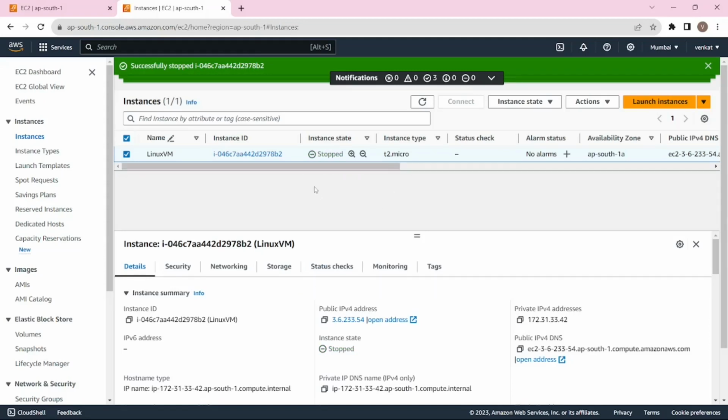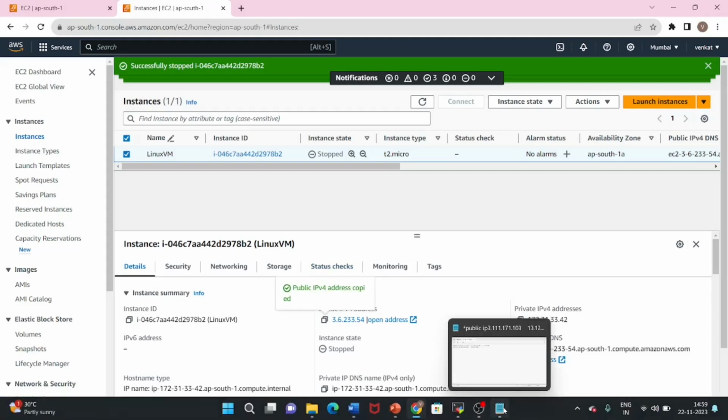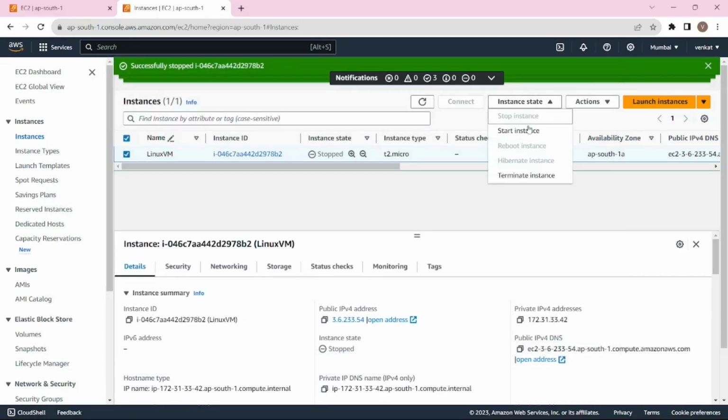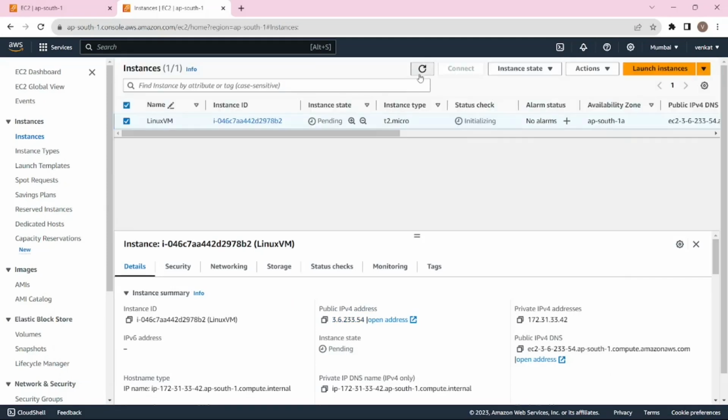Even though we stopped the machine, this public IP has not changed. That is because we have mapped the elastic IP to this EC2 instance. This is the public IP, which is the same as before. Now I will try to start this machine. The public IP will not change. See, it is in running state, and the public IP has not changed. So it is fixed now.